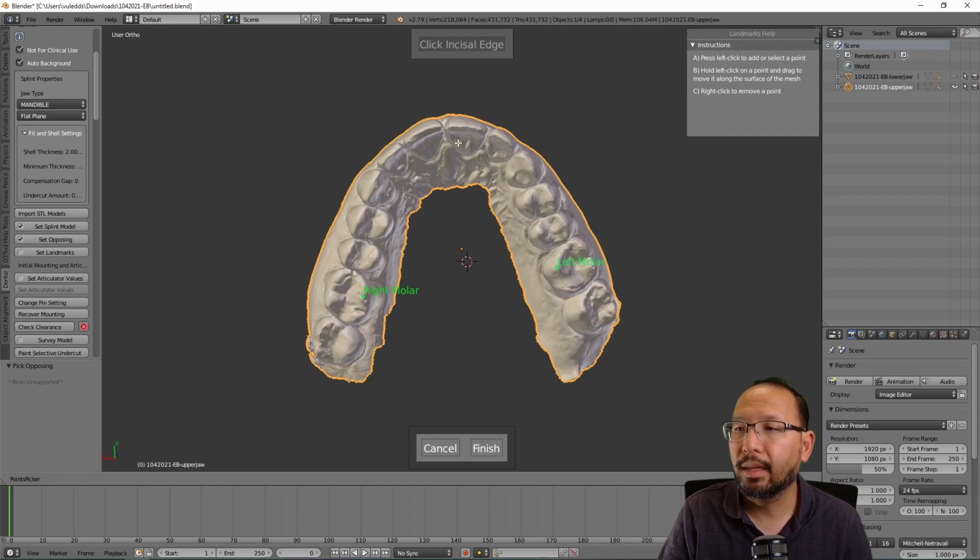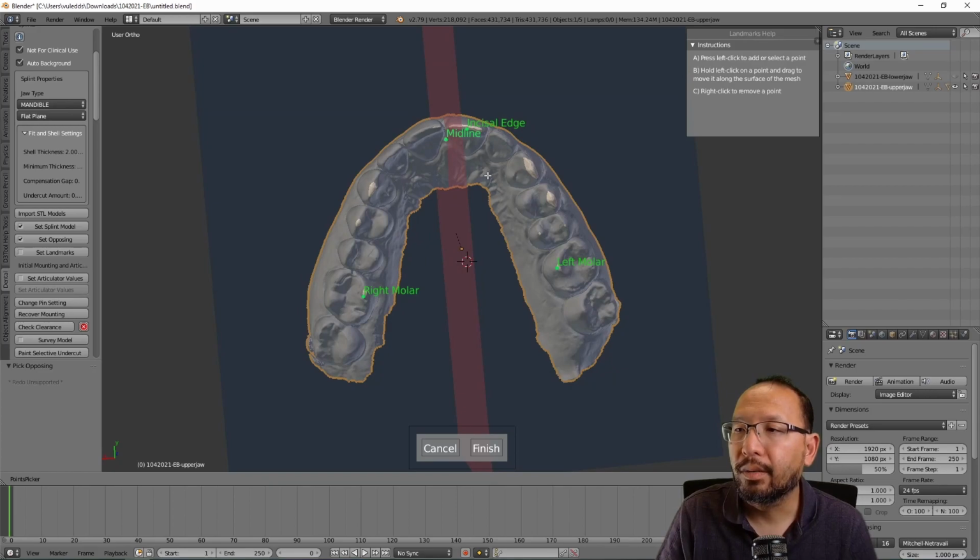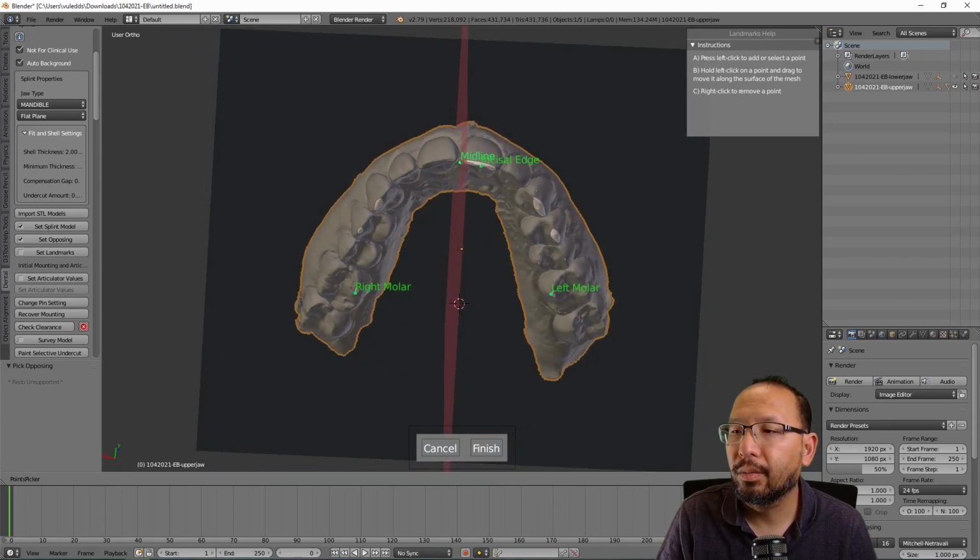So remember, right, left, and incisal. These instructions are right here in the upper right. If you don't like something, you can right click to get rid of it. That's universal in D3Splint. And then we can click on the midline right there, and that will make a rough midline.